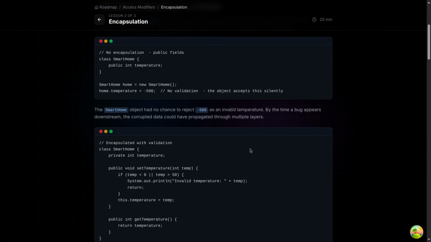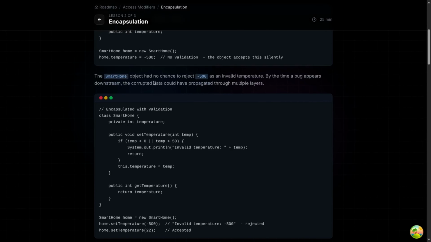So let's say we have one example, a smart home. The object had no chance to reject negative 500 as an invalid temperature. By the time a bug appears downstream, the corrupted data could have propagated through multiple layers, right?